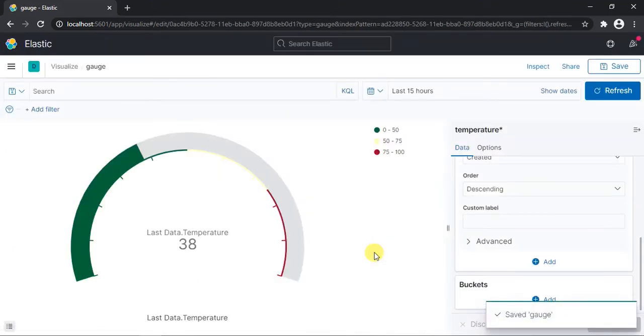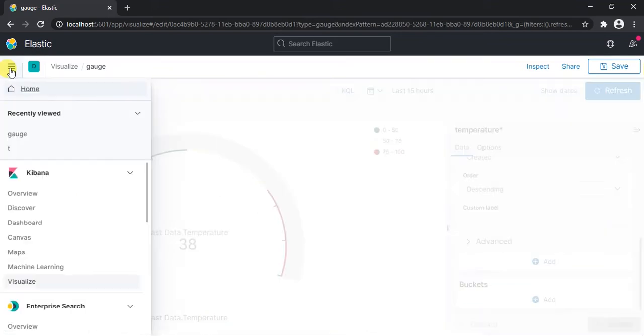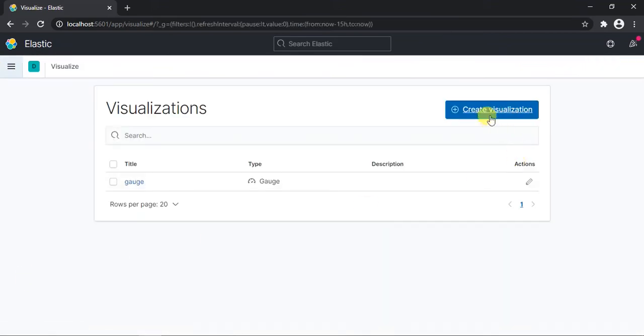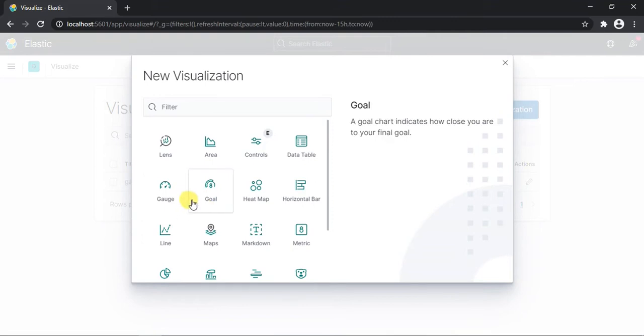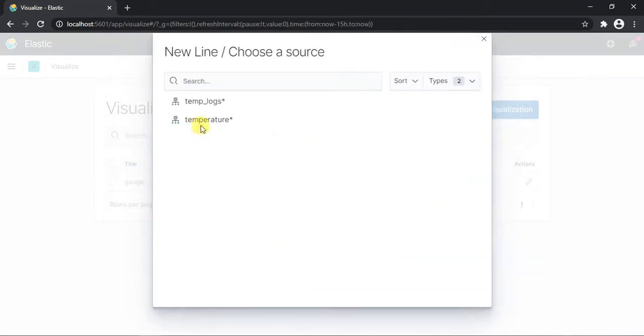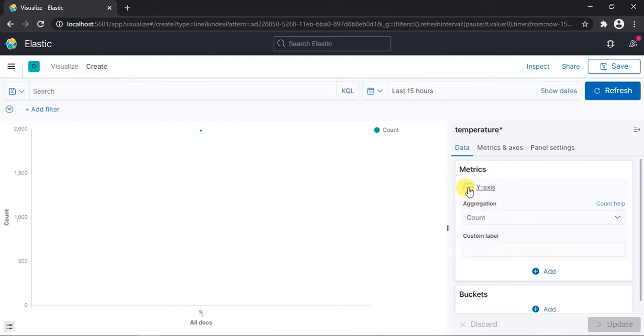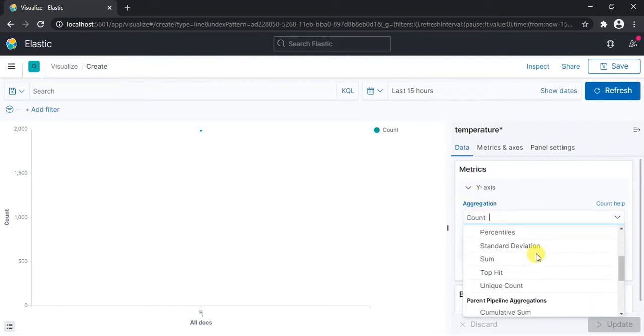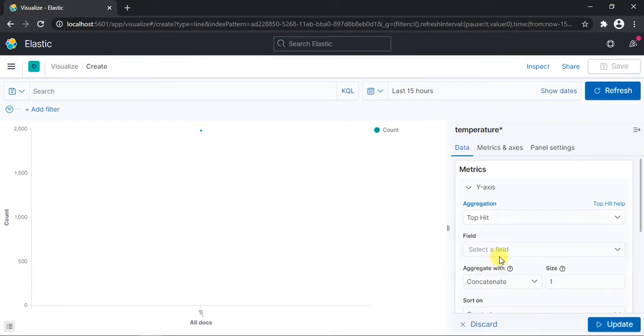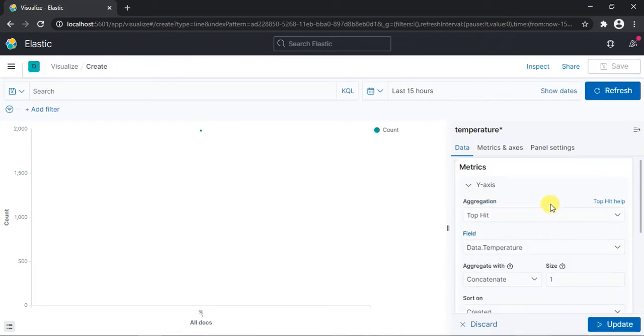Now in a similar way, we can also design any other visualization. So for example, let's go back to the visualization page and let's also try to create a line graph. Select your appropriate index name. Now in this line graph, we have two things. One is the y-axis and another one is the x-axis. So in the y-axis, we will display the temperature. For that, click on the y-axis and instead of count, select top hits. And in the field, select the temperature.